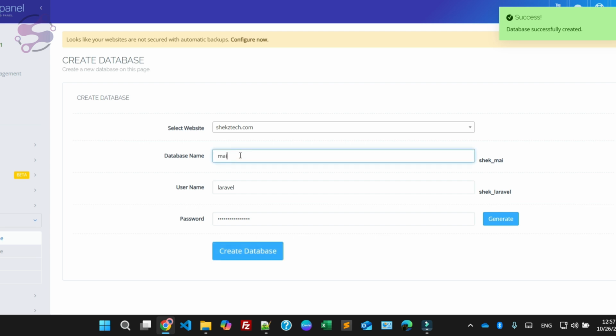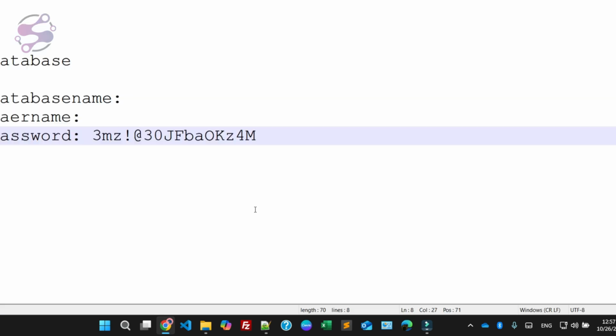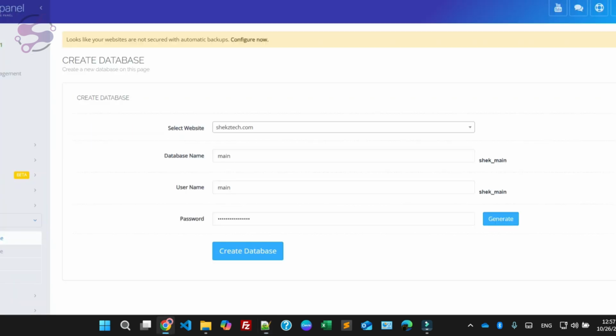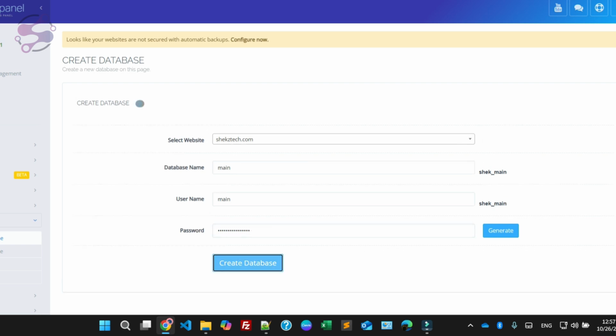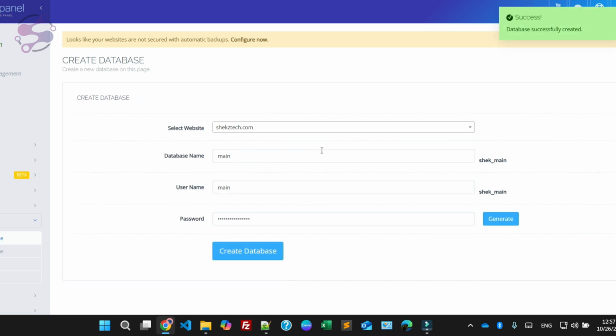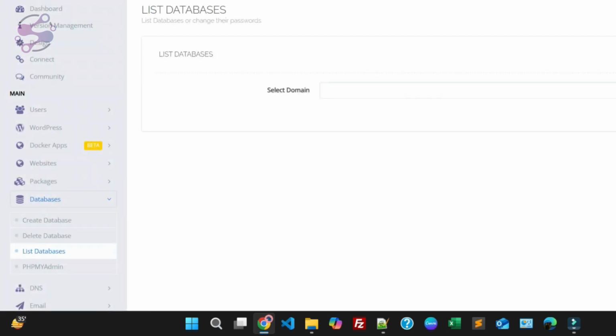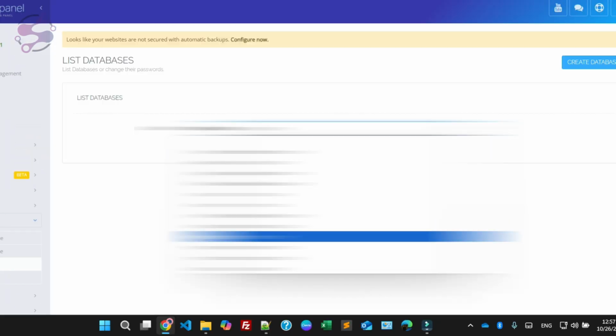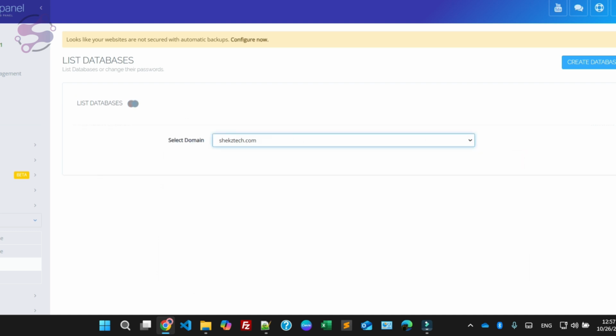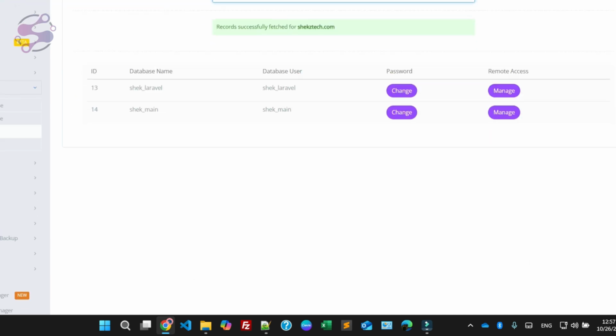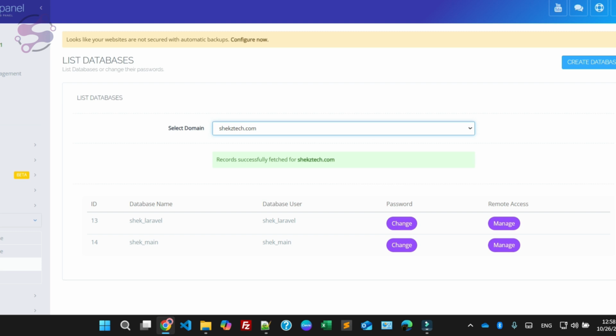The second one I'm going to create with main, and this is the main. I'm using the same password. Copy this, paste the password here, and click create. I have created two databases with two usernames separately. Fine. Now go to list databases and select Shakestack. As you can see, you have the two databases which you have created.